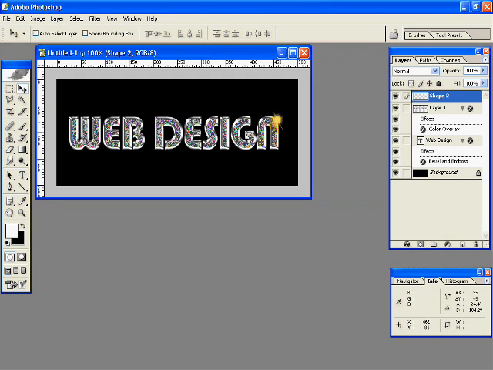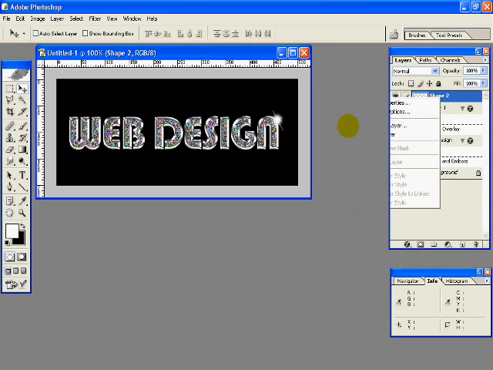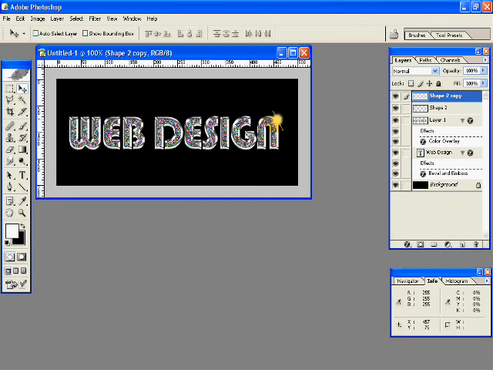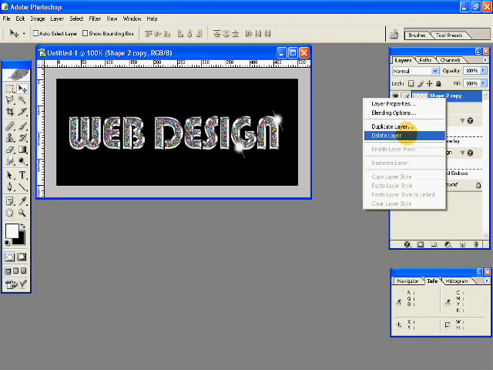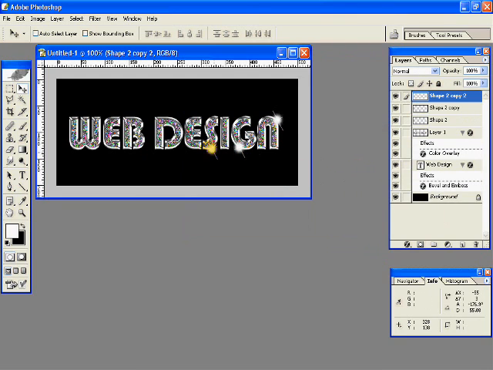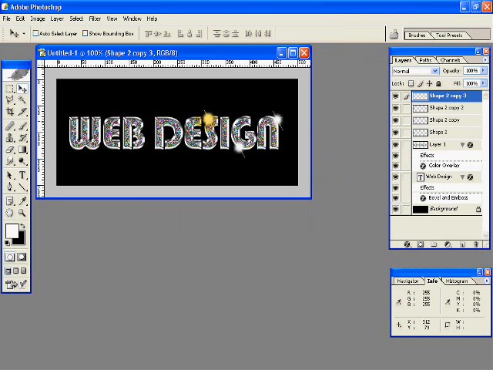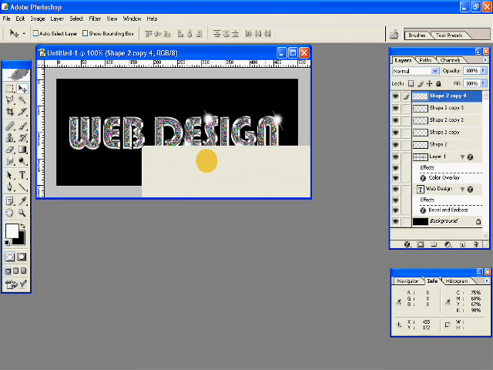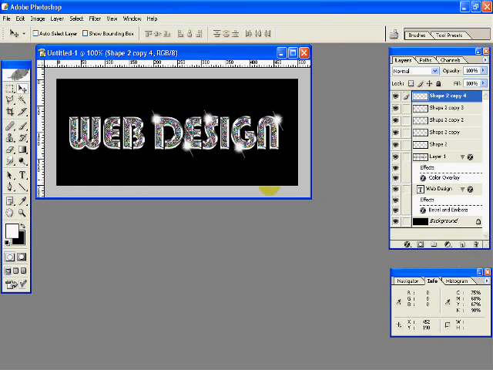And move them here. Now you can duplicate this layer. And move them where you want. Duplicate again. Duplicate a few more times. And so on. If you think that these stars are a little too big, what you can do is press Control T on your keyboard. T as in tennis. And holding the Shift key down, resize it. Press Enter.